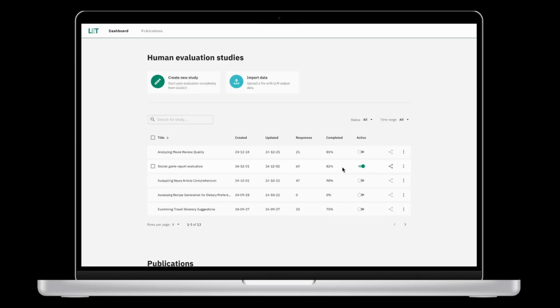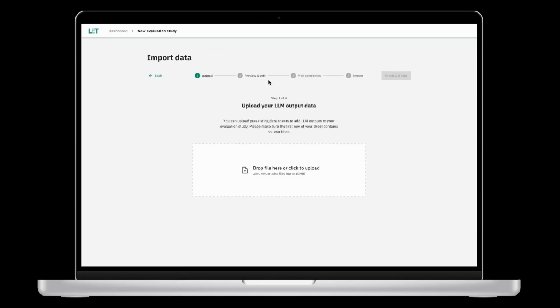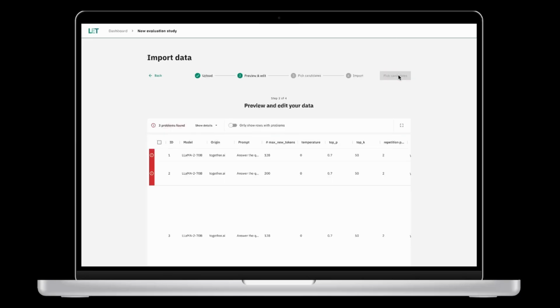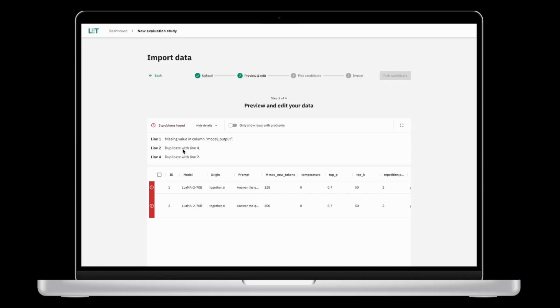But let me show you how I would create a new study by importing an existing dataset containing our LLM output data. Using a simple drag and drop option, I can upload my spreadsheet here. After a quick check of the file, I can preview and edit my data. LLeT helps me identify problems in my data, such as duplicates in the model output or empty table cells.